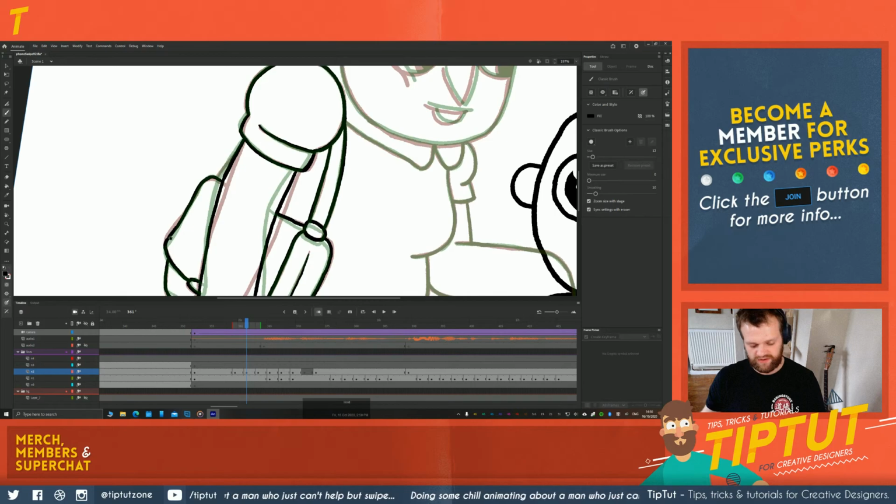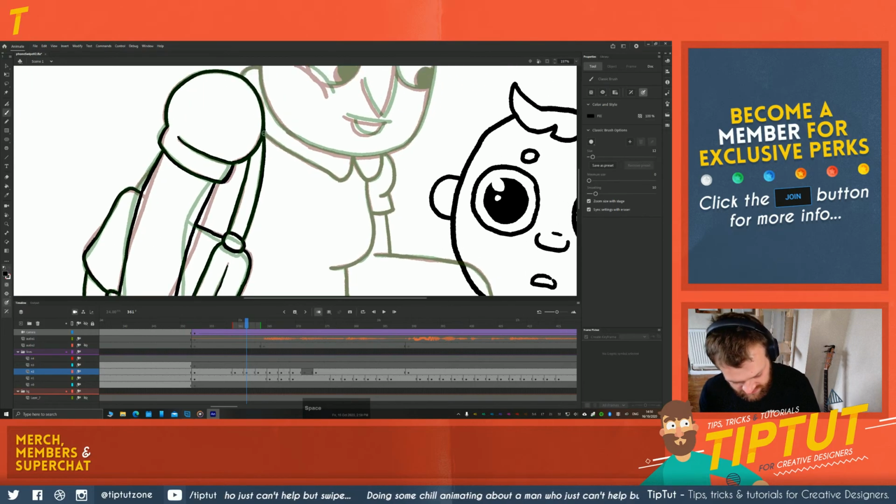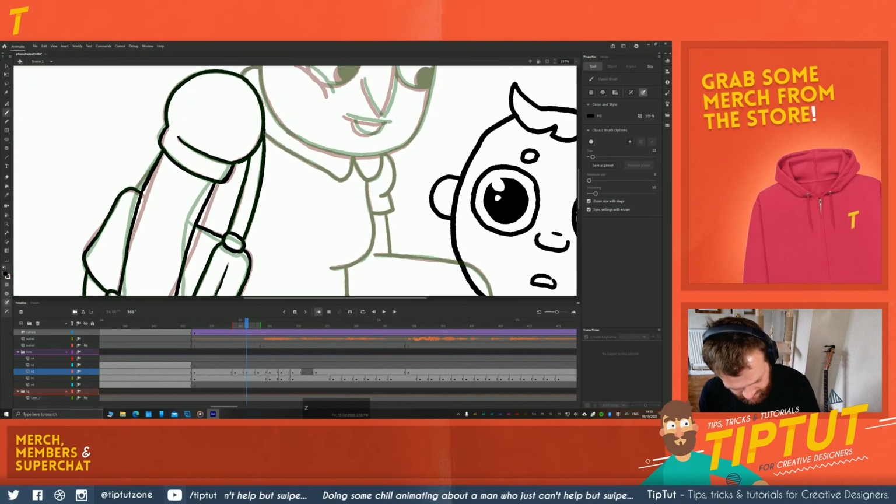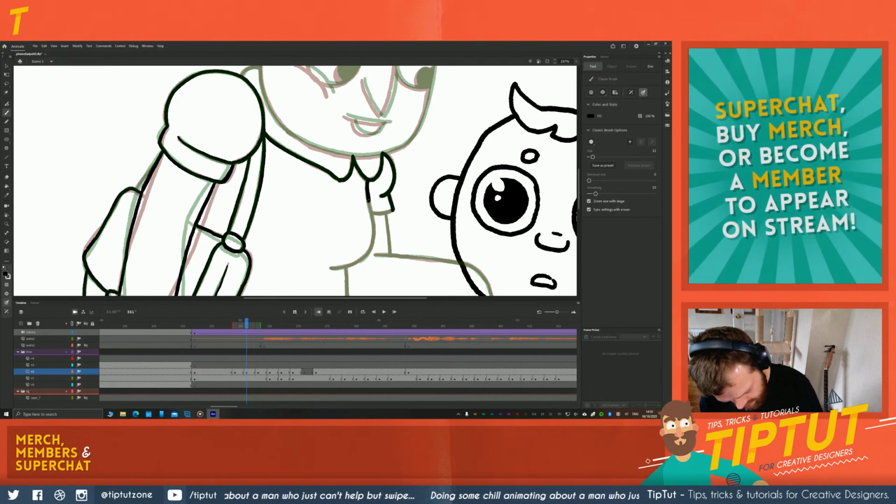Nice, that looks pretty good. Okay, let's do the rest of her body then. The easy parts of the frame. Oh yeah, smooth.